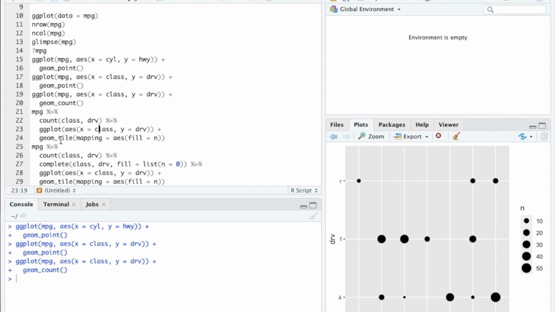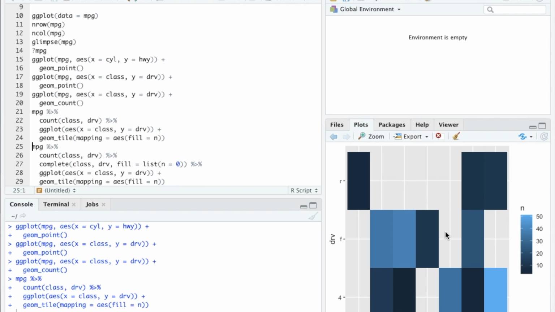Now what does this line of code do? We are using the geom_tile function, and there is a mapping with these aesthetics. You can see there is a fill which takes a number, and we have x versus class: on the x-axis we have class, and on the y-axis drv. Let's run this and see what happens. You can see this new graph. This looks a bit beautiful and nice.